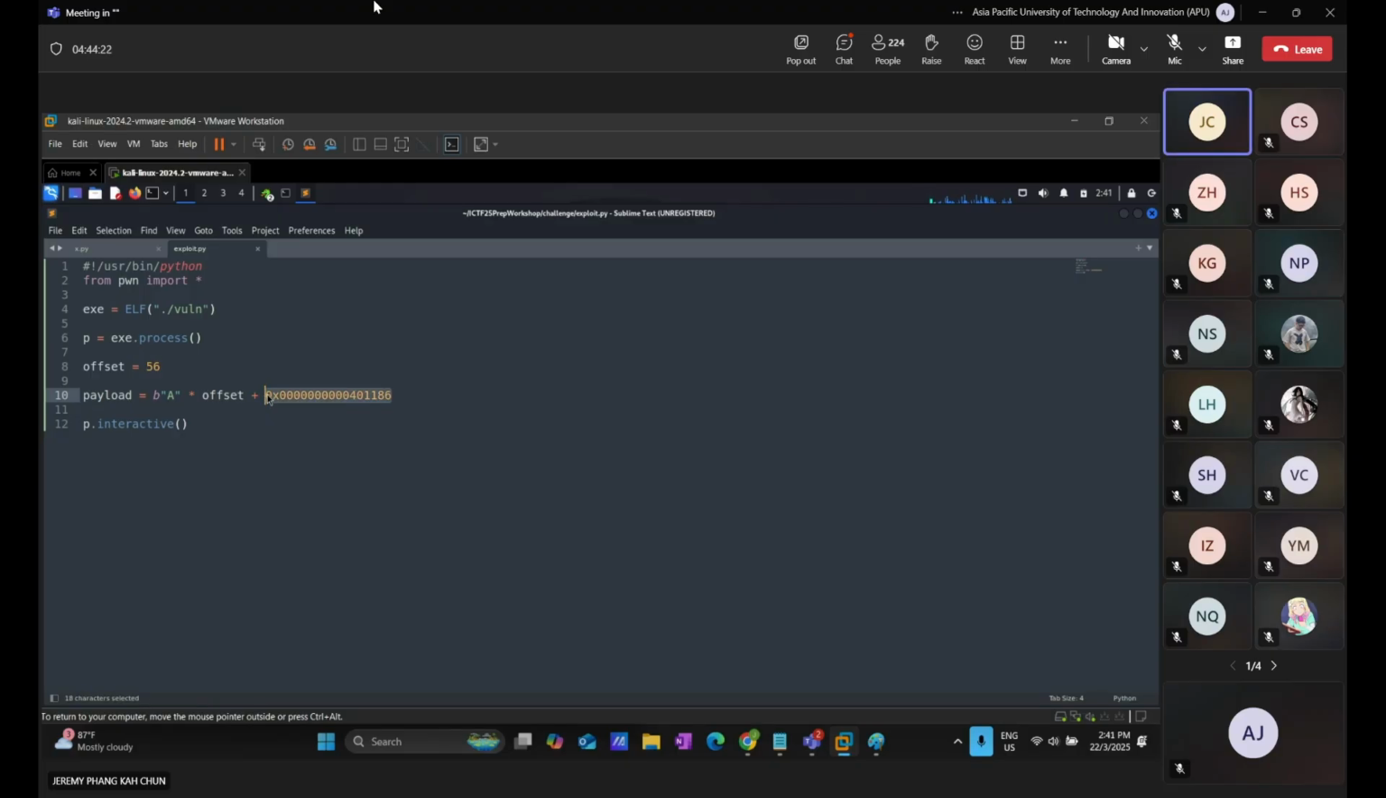Okay, since this is a byte string, we have to do it in a different way. We have to do it like this. We need to specify it as bytes.